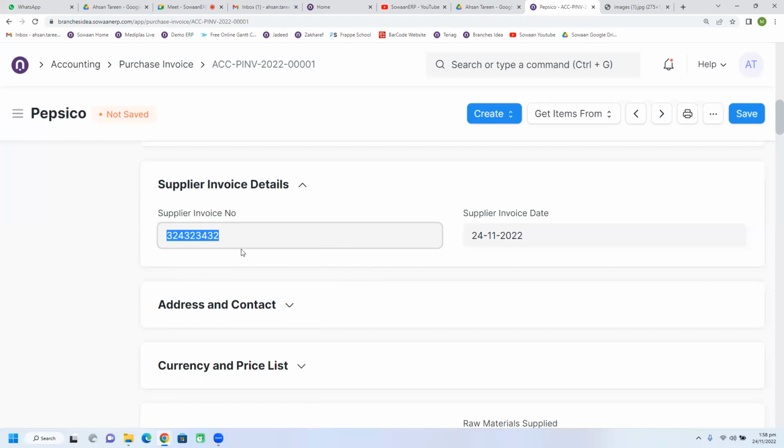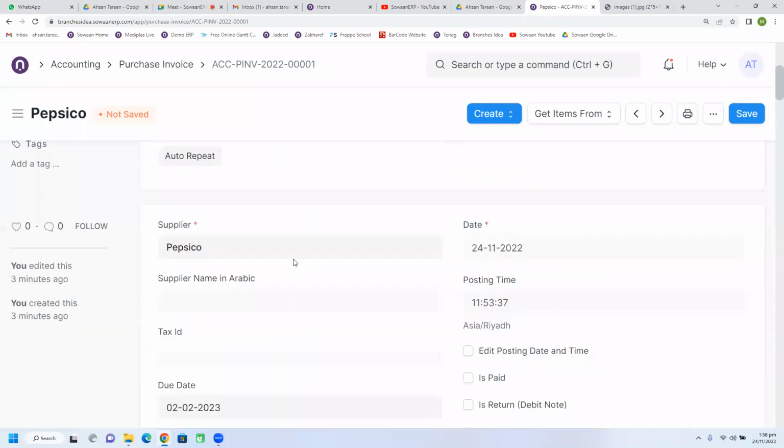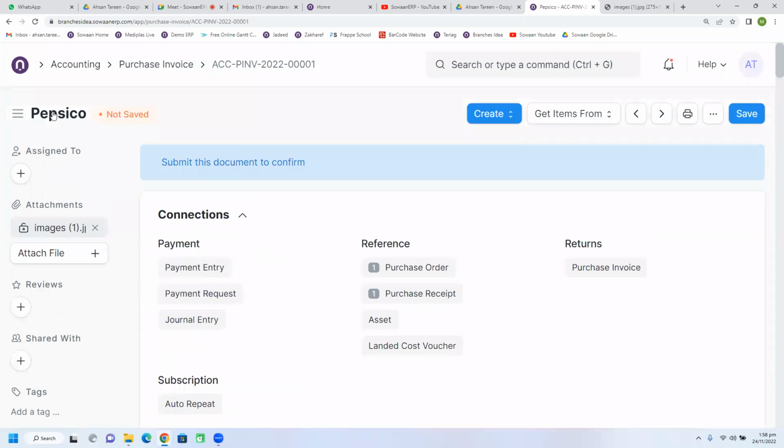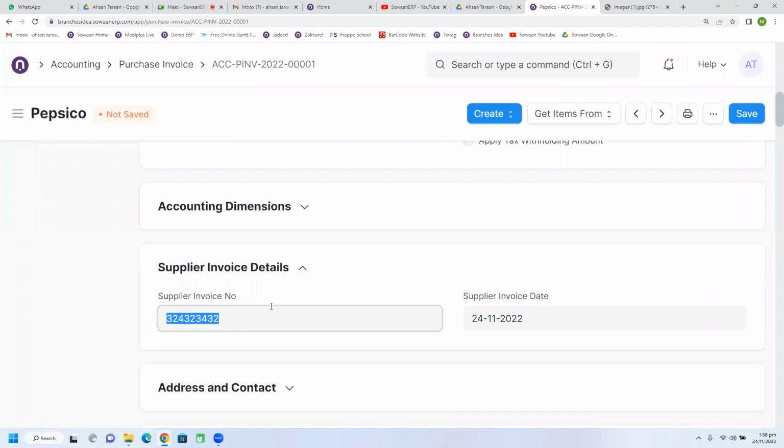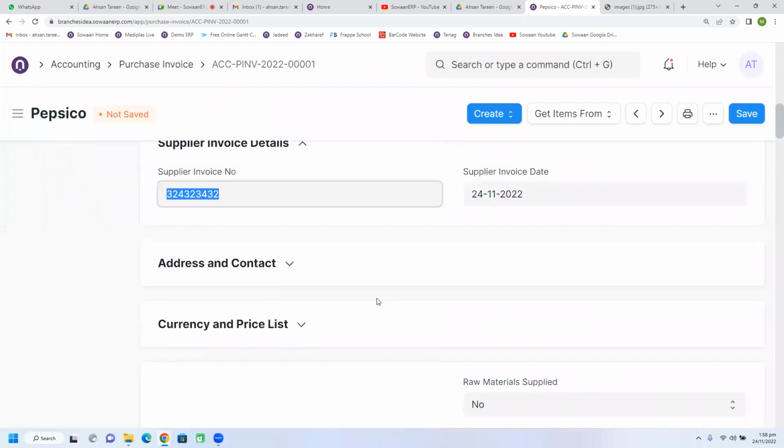Regardless of the supplier name here, the system will not repeat the document number. Mr. Hassan, then this is clear.